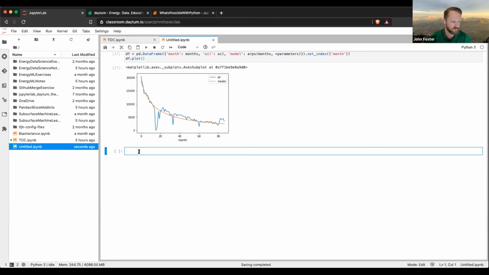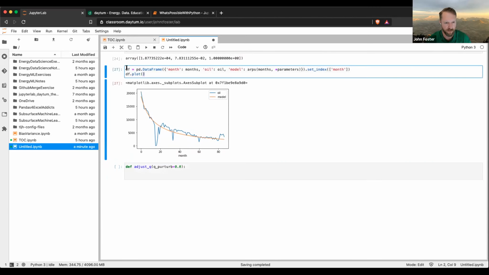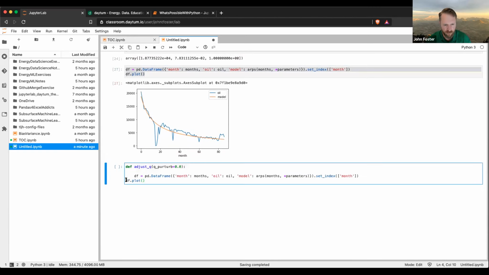So what I'm going to do is define a function that I'm going to call adjust Q. That will allow me to perturb Q by some value, right? So initially I'll just set the default value to 0. And then I'm going to go back up here and copy these 2 lines of code and paste them into my function. Except now, when I replace the parameters here, in addition to that, I'm going to add a perturbation to Q.